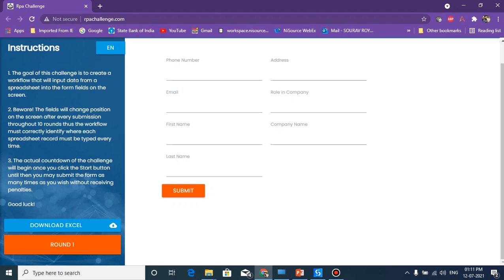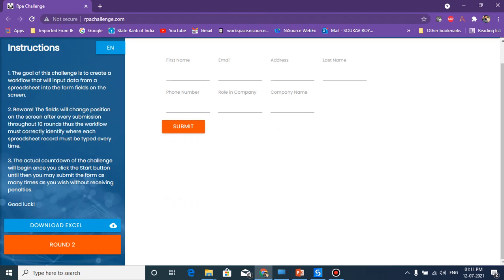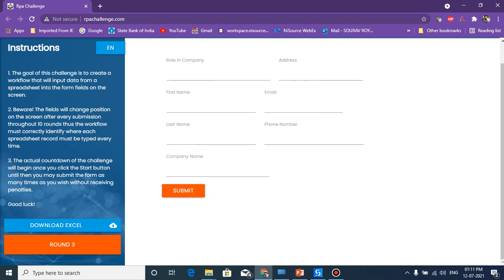With every submit, we can notice the positions keep changing. Suppose this is the phone number, address, email, role in company, first name, company name and last name. If I click on submit, the round changes and the positions keep changing. If I click submit again, you see the positions change on every page, along with the round number. Suppose I select a single element here, last name. So let me go to UiPath.